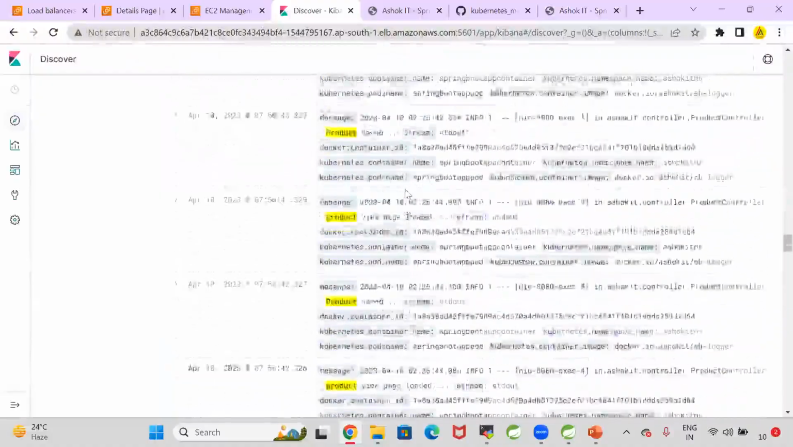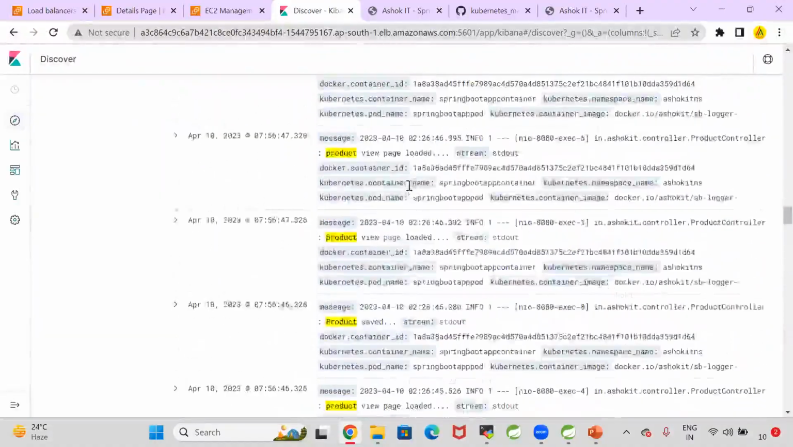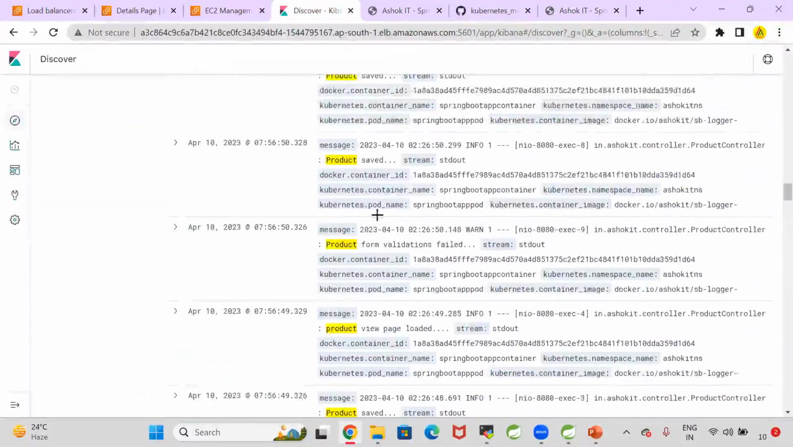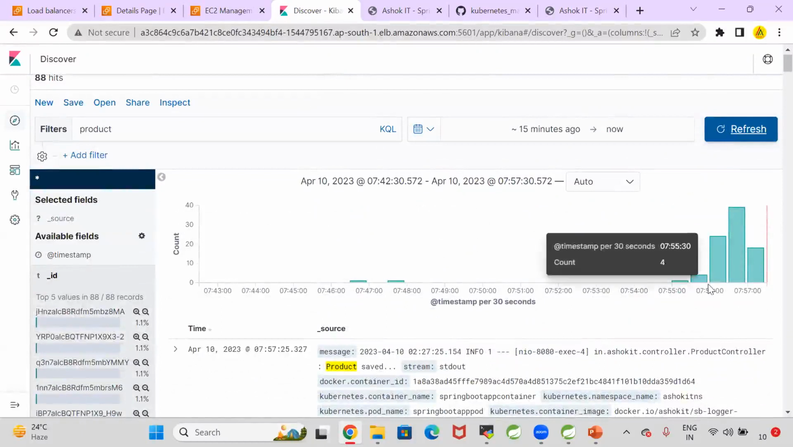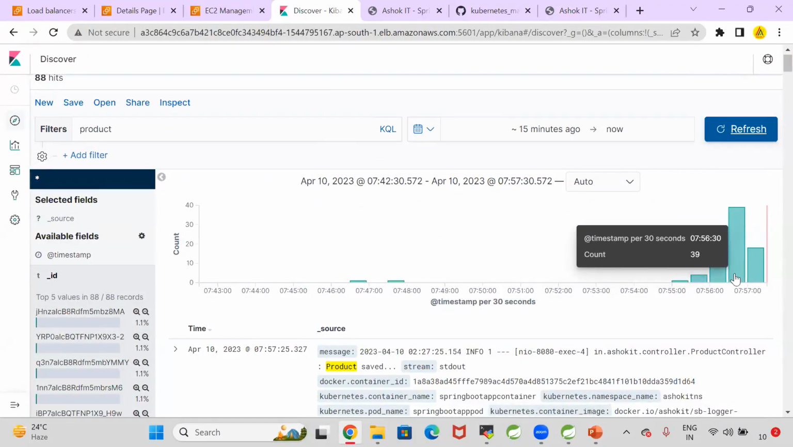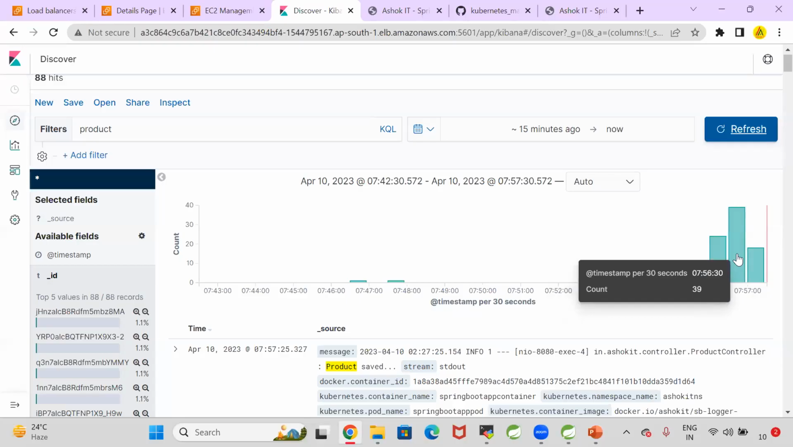Product saved, product saved, product saved, product view page, product saved. So these all are the logs. When this log is generated, what time, what date, everything we are able to get in the Kibana. Now you see, as you people accessed the application at 7:46, so 24 logs, 39 logs, 18 logs, based on the timestamp it is giving me. So what log message is generated, how many log messages are generated.